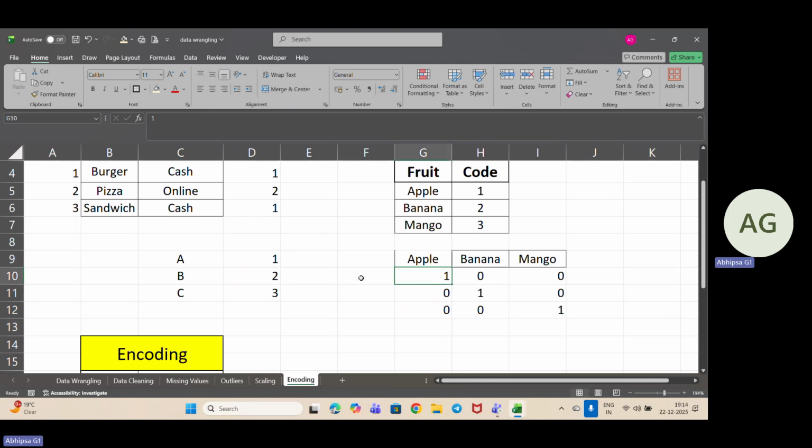Suppose we take three instances: 1, 2, and 3. For instance 1, apple is available, but banana and mango are not available. In instance 2, banana is available, and apple and mango are not available. For instance 3, we have no apple, no banana, but mango is available. So this is all about encoding.